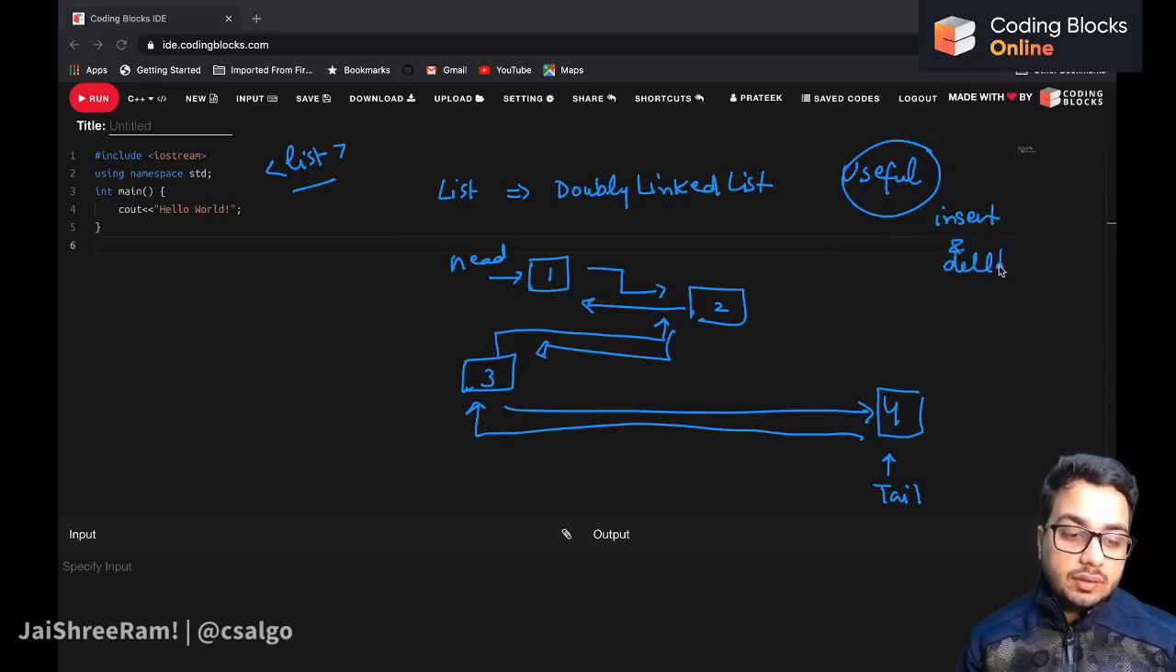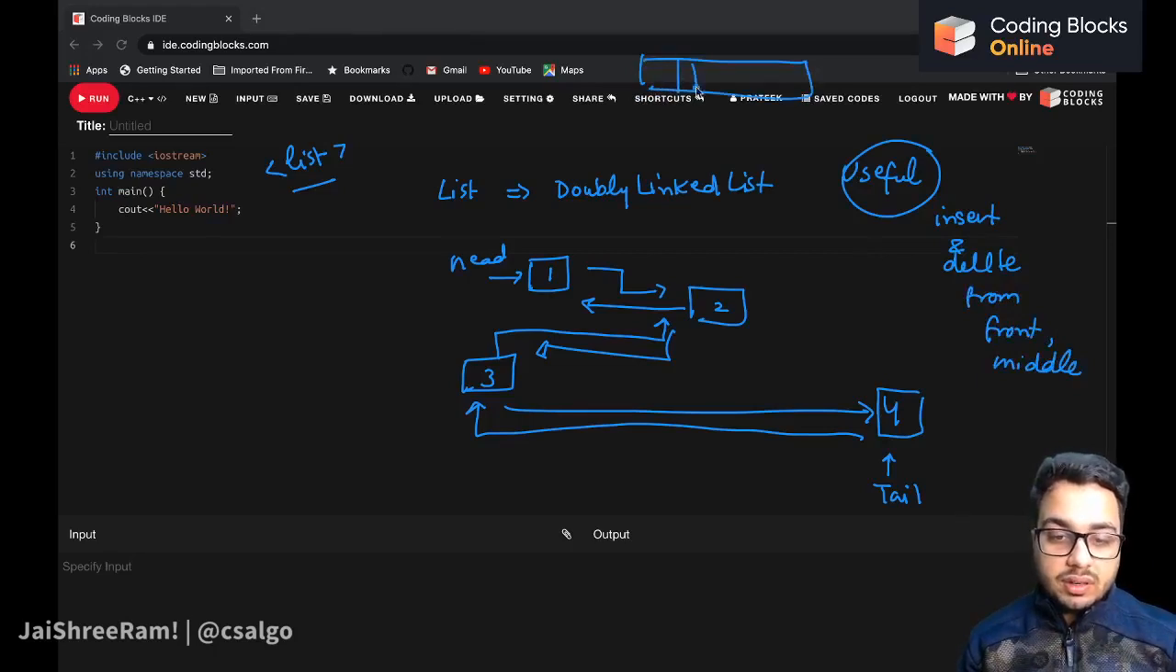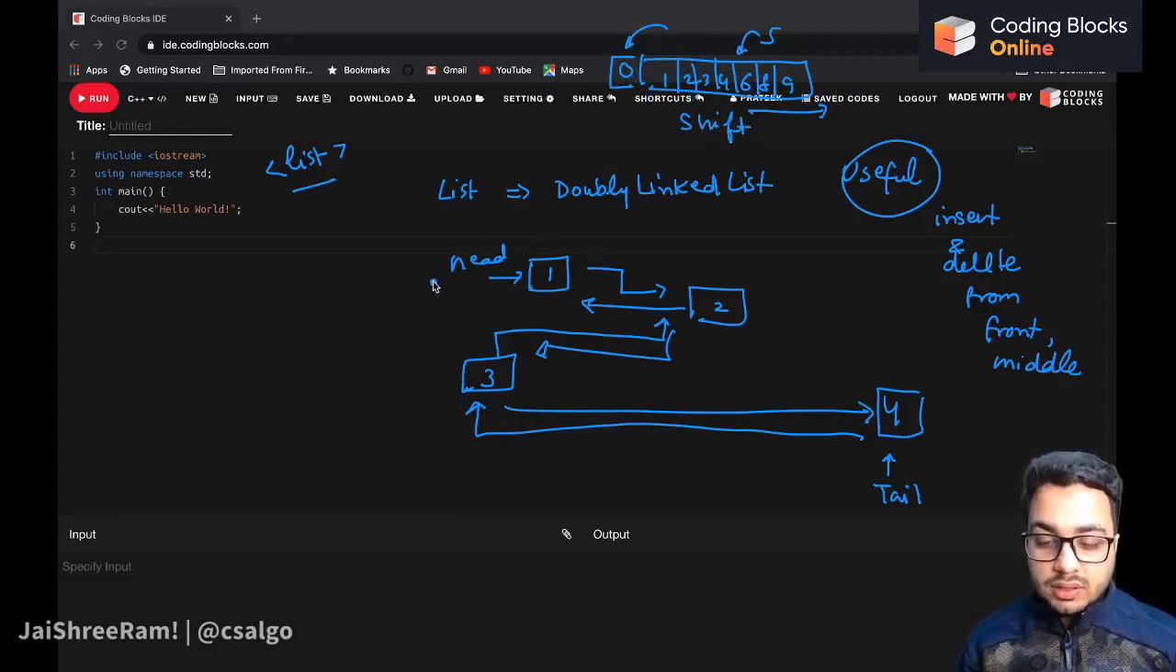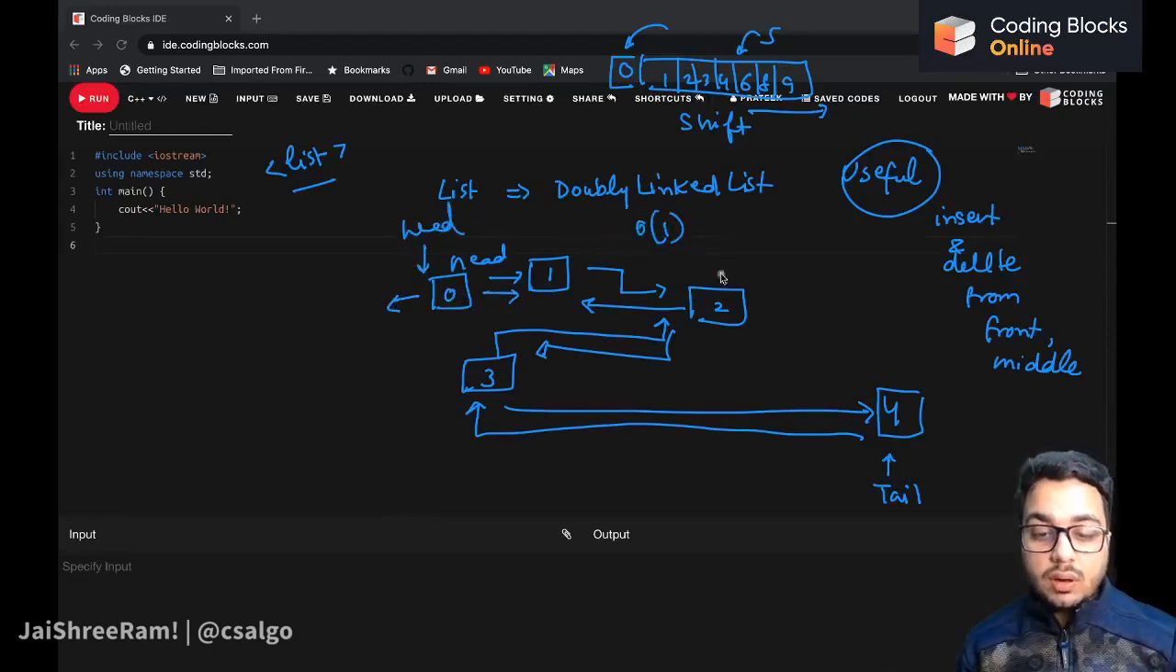Insert and delete from, let's say, the front or from the middle, because when you talk about vector, if you want to insert some element in the middle of a vector, let's say 1 2 3 4 6 8 9, if you want to insert a 5 here, you will have to shift all the elements one position afterwards. It's going to be slow because you have to shift all the elements. But in a doubly linked list, you can just insert a new node here, connect it with the next node, and adjust the pointers. So this can work in order one time.